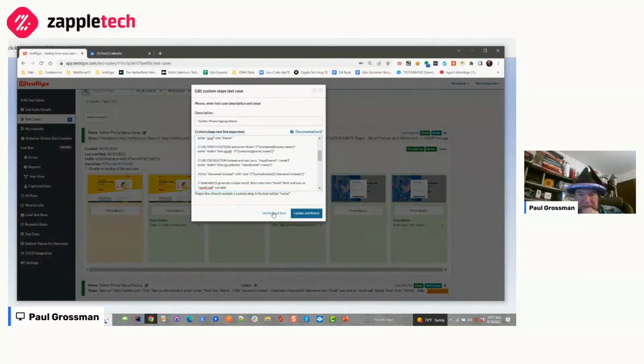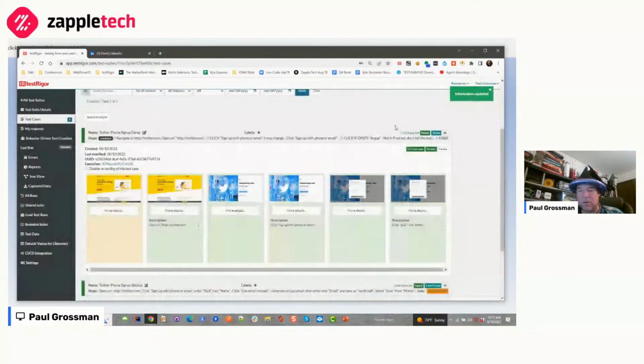And I'm going to go and validate this. I'm not sure if it's CSS. It is CSS selector. All right, cool. Fantastic. So I'm going to let that run.